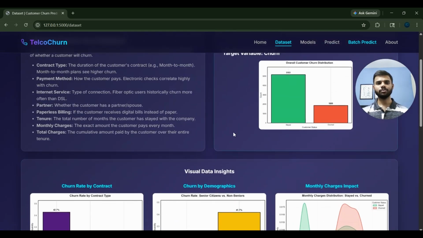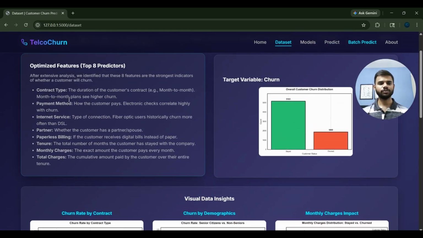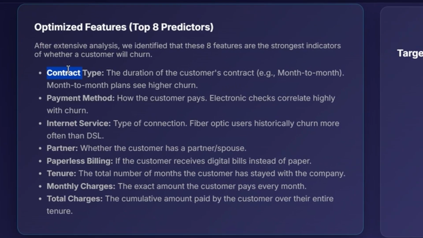Now let's explore the features that I optimized for you. The first one is contract type, which is monthly or non-monthly, that we just discussed. Second was payment method. Third was internet service, that I demonstrated to you. The next is partner, whether the customer has a partner or not. This is very, very important, because if a customer has a partner or spouse, he is likely to stay with us because he is dependent on the decisions of multiple people.